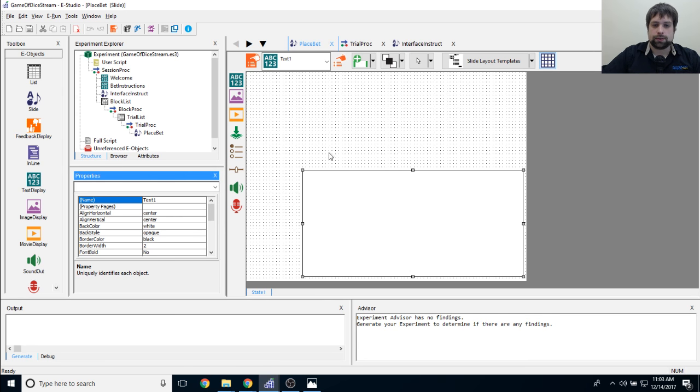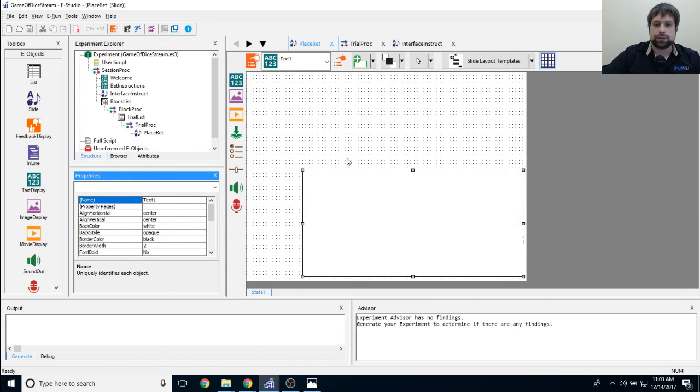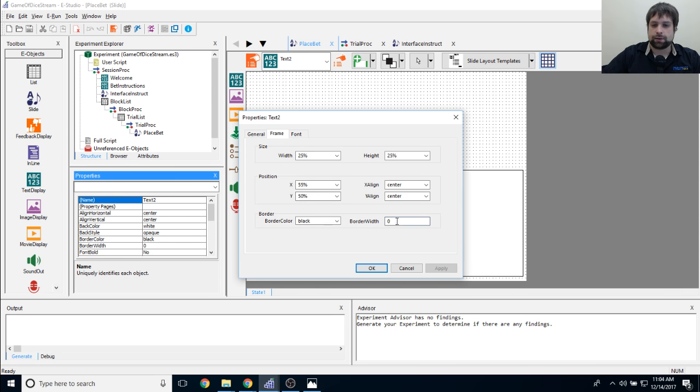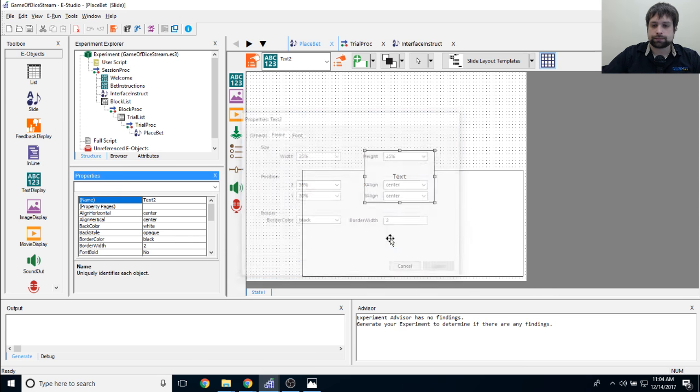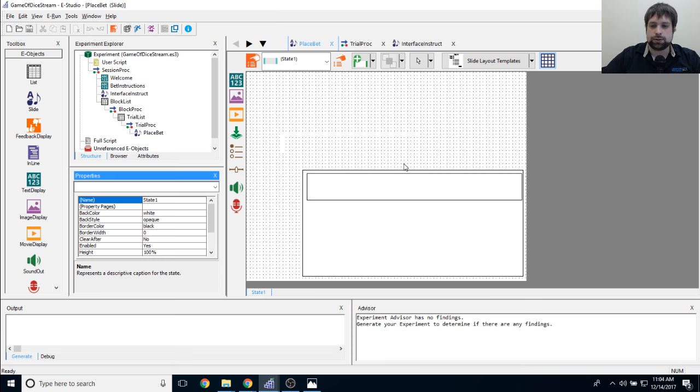Now I'm going to make each of those individual columns that are going to hold each one of my dice. To do that, I'm just going to take another text display object. Remember, since we're keeping in mind that Z order, it's just going to show up right on top of this one. And I'm going to add another border to this one. So again, go to the properties page for this object, go to frame, change border width to 2, and hit apply and OK. Now I need to resize this so I can fit 4 of them across this way. So I need to go ahead and resize this one. And then of course I will change this text to blank.